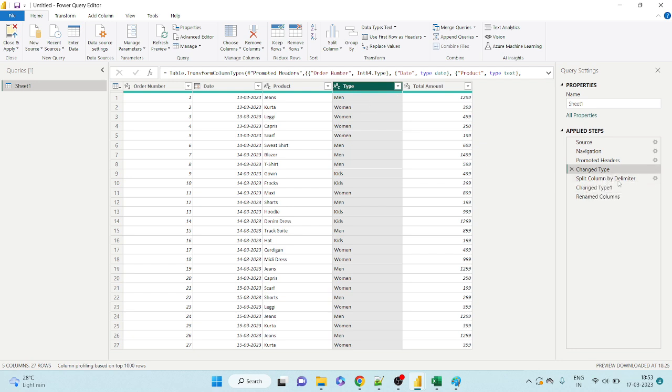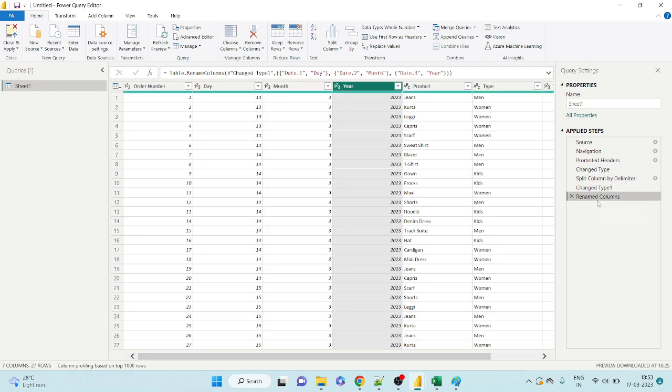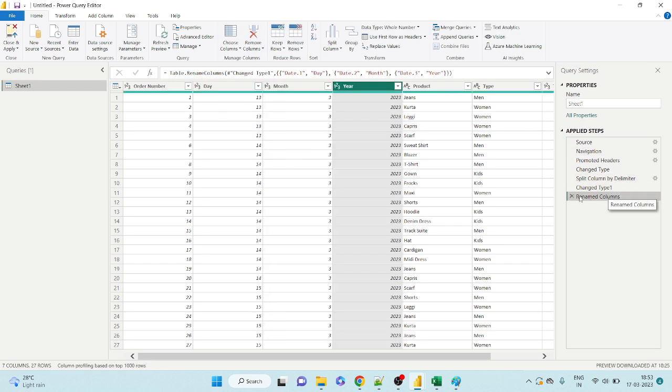After that, splitting column by delimiter. As soon as I select this step, my data got split here, because whatever actions I have performed during transformation on my data, every single action will be logged here. Even renaming column steps are logged. At this point, what were your column names, guys? Date 1, date 2, date 3. And after renaming at this step, what are your column names? Day, month, year. Following, guys?